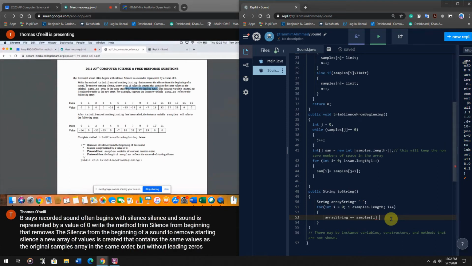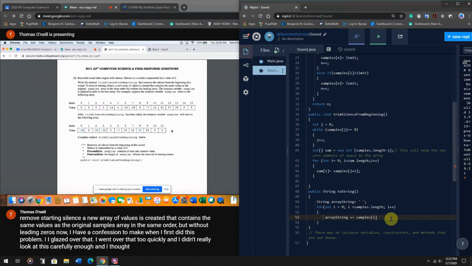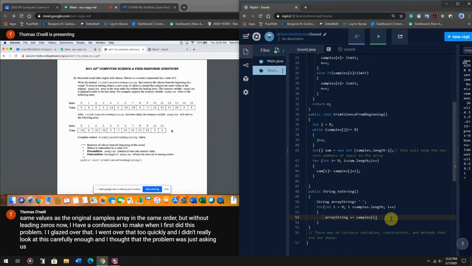Now, I have a confession to make. When I first did this problem, I glazed over that. I went over that too quickly, and I didn't really look at this carefully enough. And I thought that the problem was just asking us to get rid of all of the zeros, which would have been much easier, in my opinion. But it's not asking you to do that.